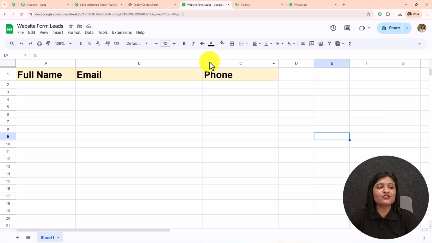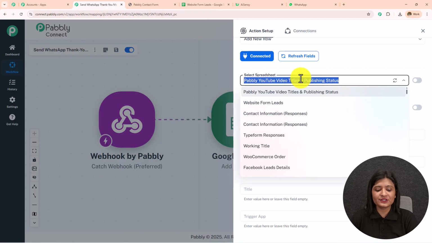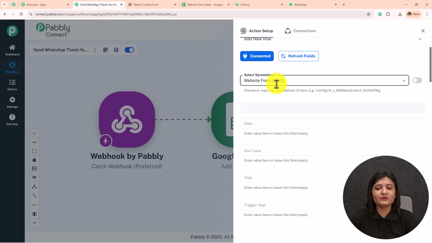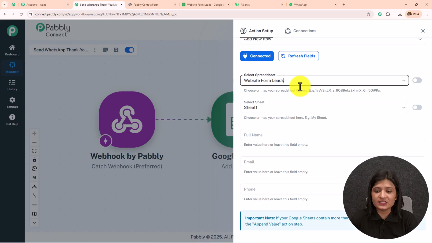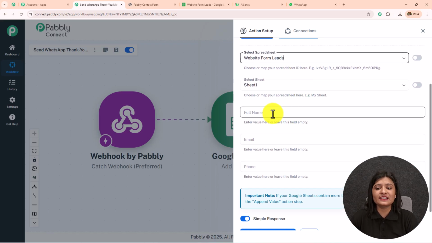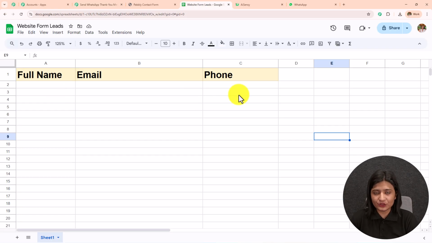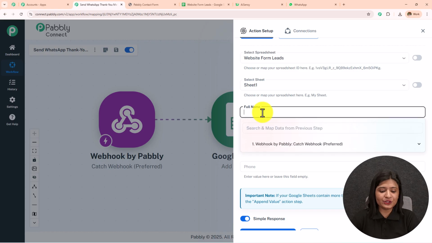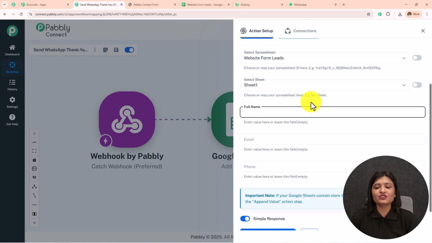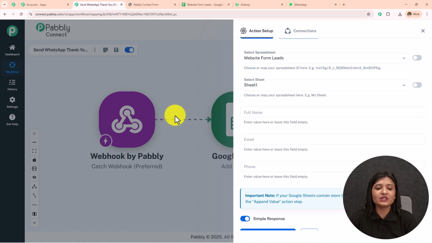This is the spreadsheet which I've created by the name website form leads. So I'm going to select website form leads from this drop down as my spreadsheet. As soon as I select this, you can see all the fields are here: full name, email and phone. I have these fields only in the spreadsheet. Now I'm going to enter these details, but not manually. Instead, I'm going to use a method called mapping, which means I'm going to enter the data from the previous response.